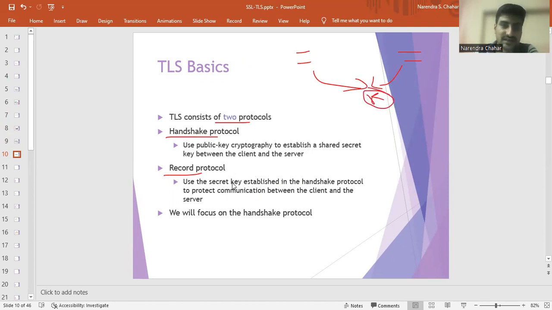Now, the record protocol uses the secret key established in the handshake protocol to protect communication between the client and the server. So in the record protocol, we use the key which was generated in the handshake protocol, and then we communicate. We establish the communication between two entities here.